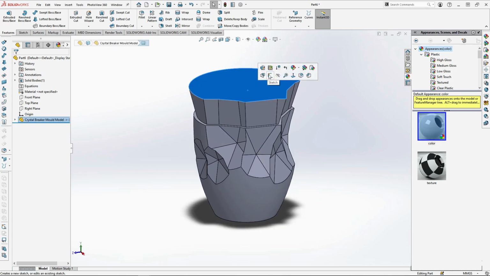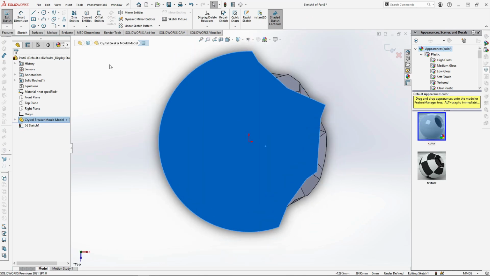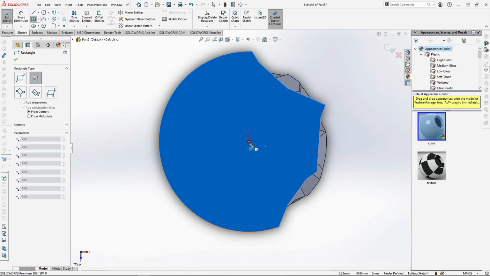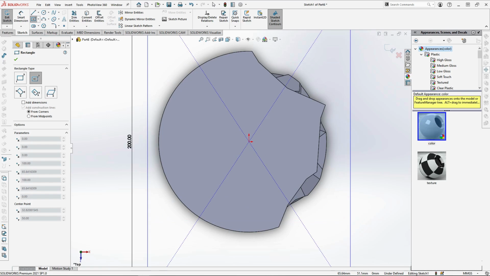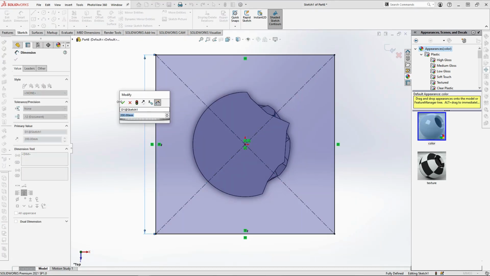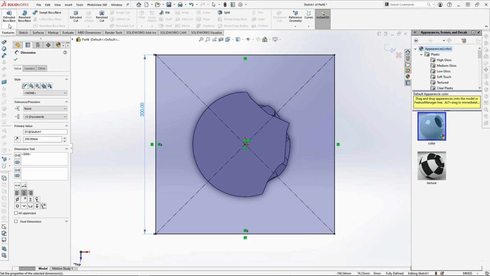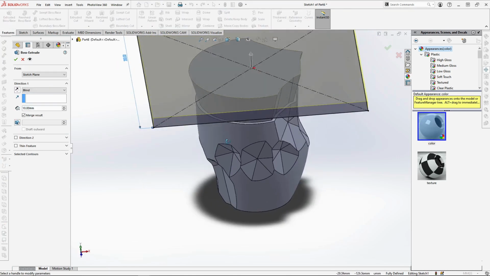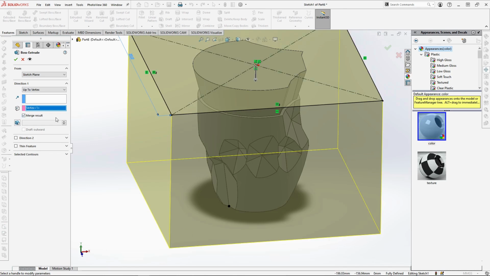Now start a new sketch onto the top face here. Take the centre rectangle and draw a 200 by 200 mm square from the centre axis. Add smart dimensions to fully define. Extrude the square down to the bottom vertex of the beaker like this. Ensure Merge Result is unticked. It must be a separate body.